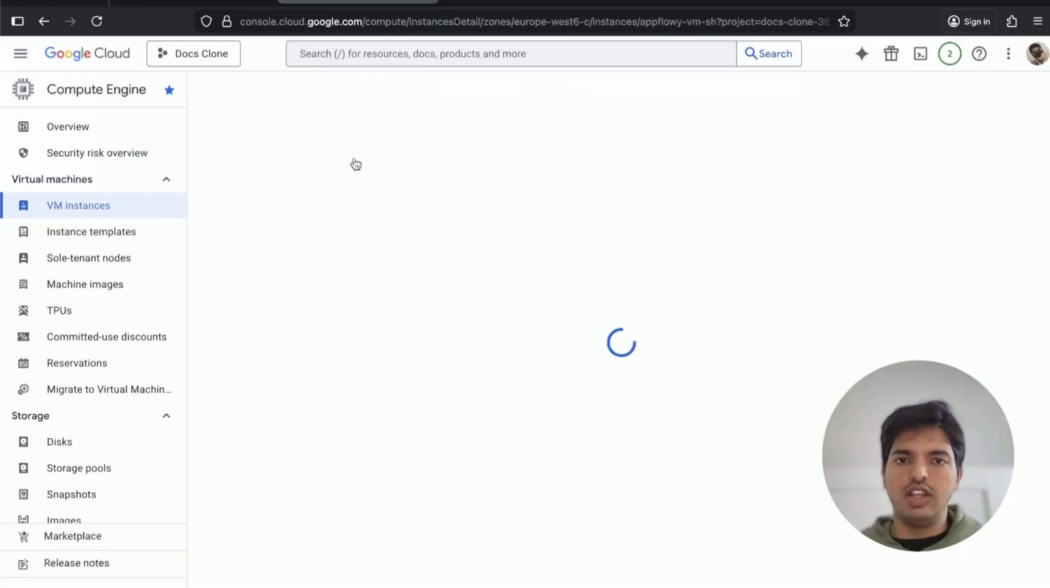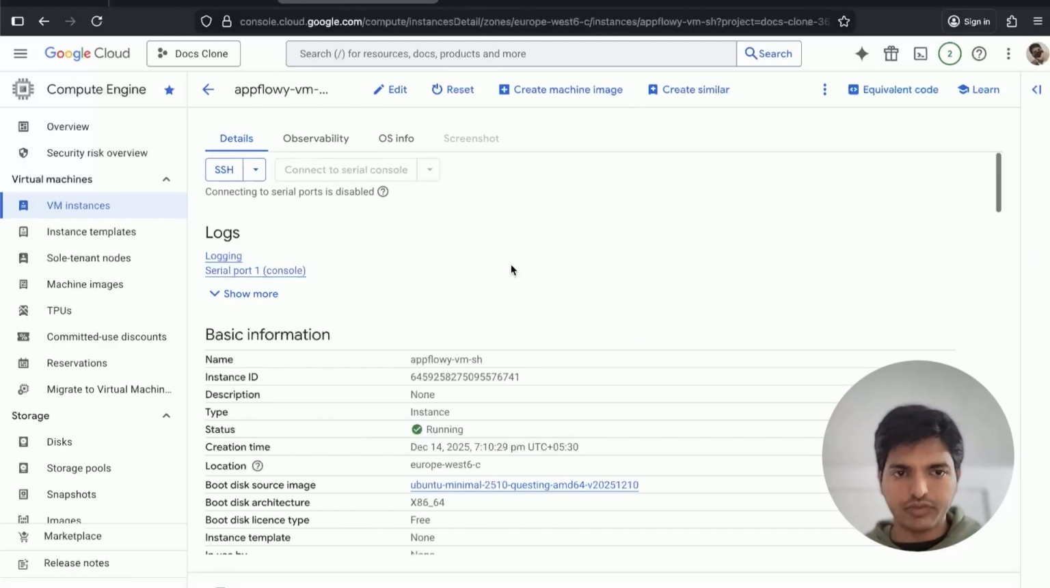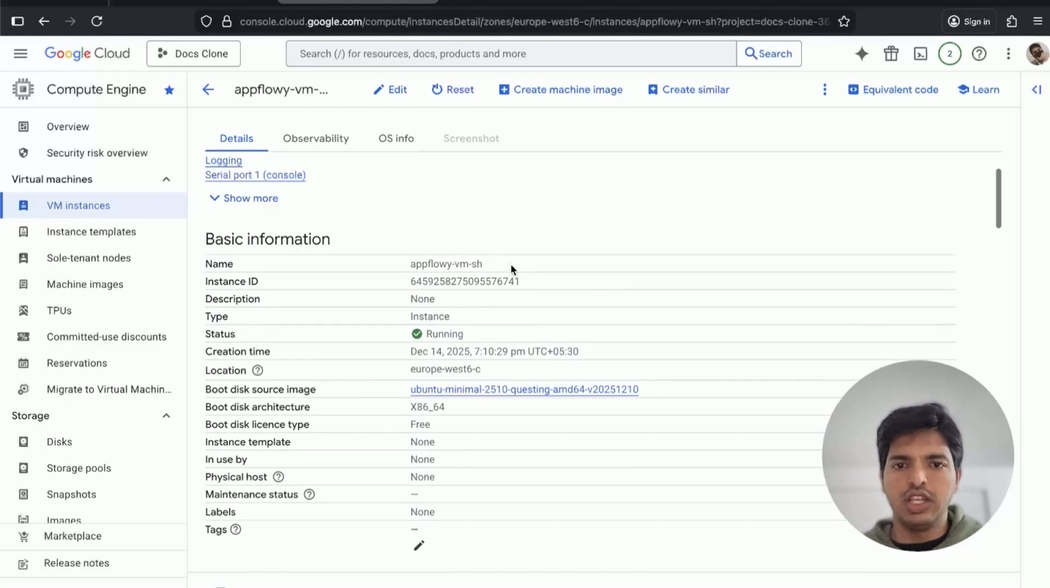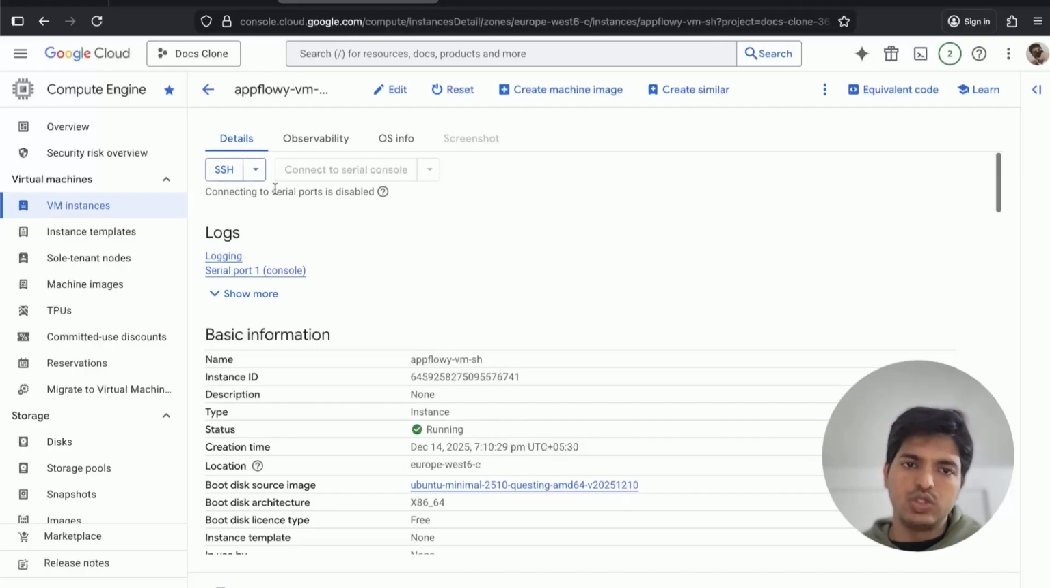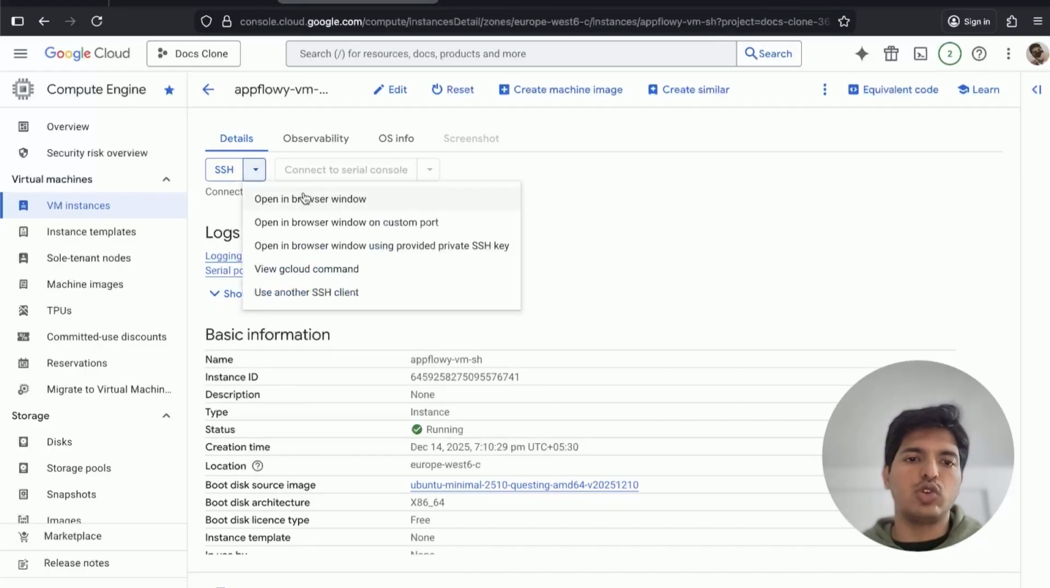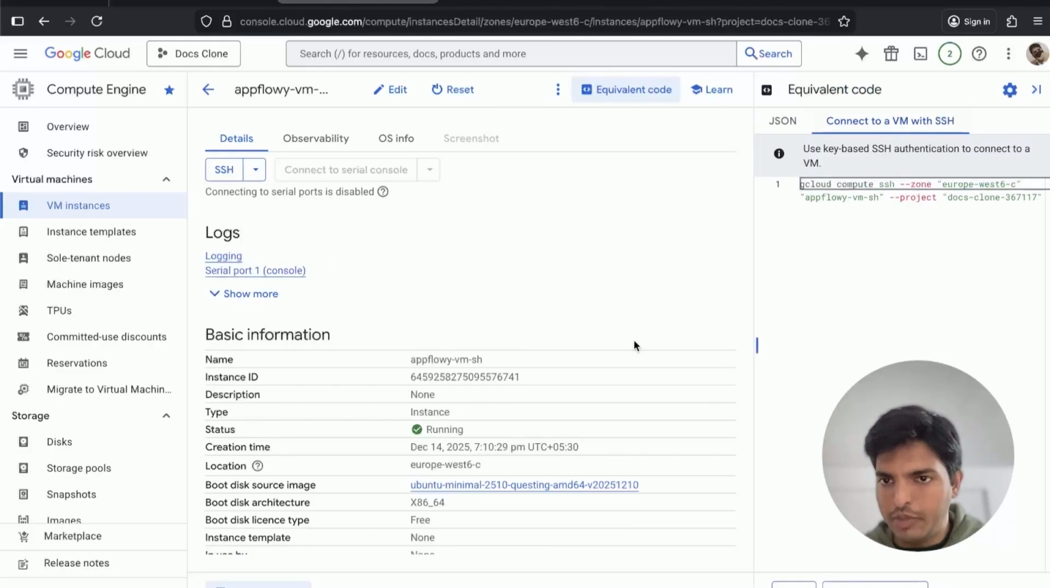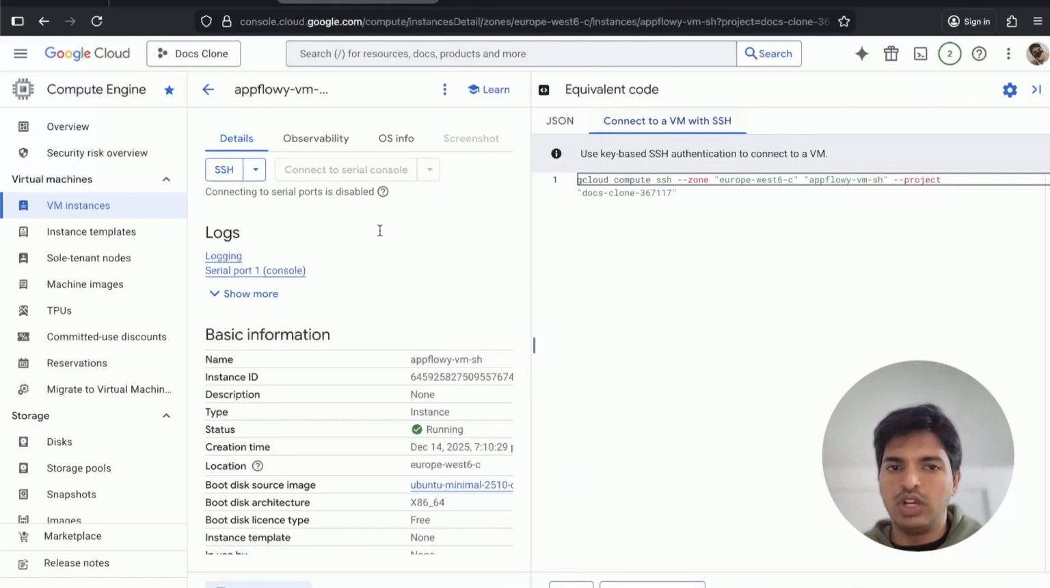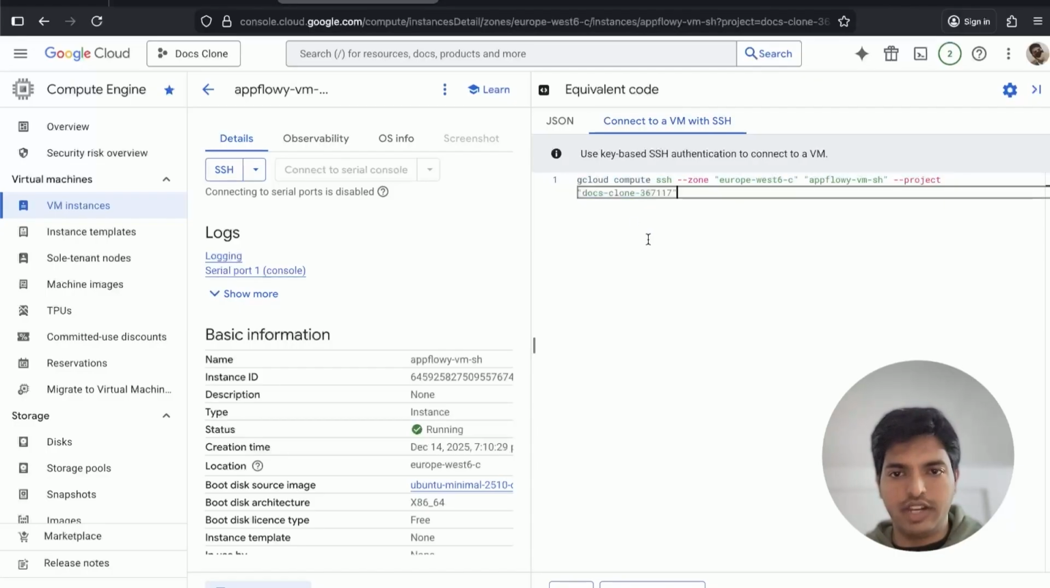The machine is created. Now you can click this virtual machine, and now we want to sign in to our virtual machine. There are multiple ways you can do that. You can open a browser window and it will automatically sign you into your virtual machine and open a terminal. But I want to do it using my own terminal. So for that, I will click the view gcloud command. I will need the Google Cloud SDK for this, so only then can I run this command, right?